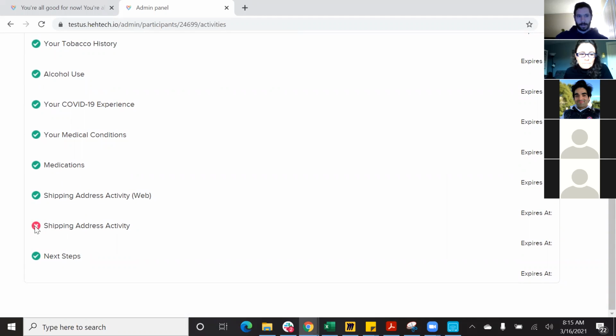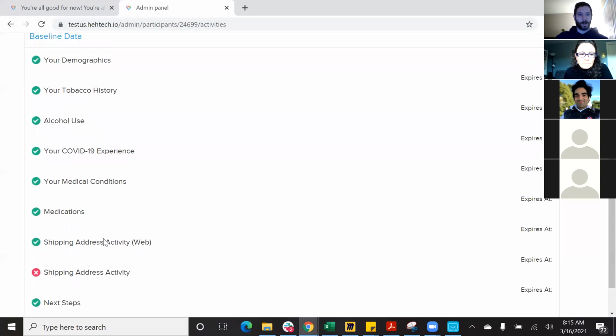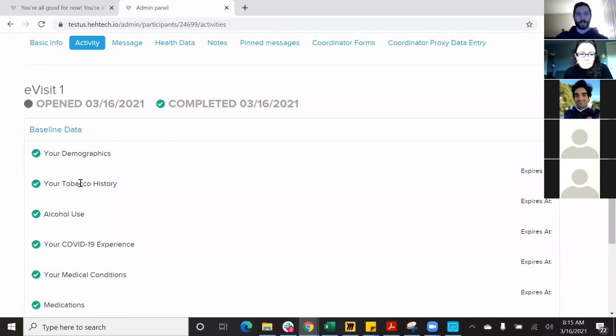The only thing that you see here is there is one red X next to the shipping address activity. And this is just because the Eureka system has a different web shipping address activity and a mobile shipping address activity. So depending on which they enroll on, one of these is going to be X'd out. I know nobody likes to see these red X's. It's kind of jarring, but it is normal that you will always see one red X on one of these two when you're enrolling the participant, but it says completed, so we're all good there.